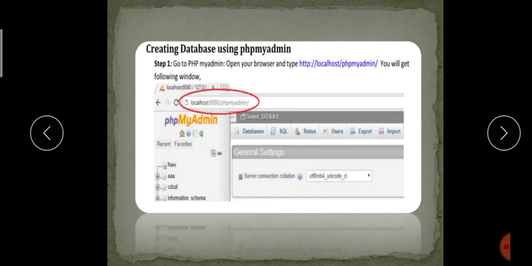How to create a database using phpMyAdmin? Step number 1 is to go to phpMyAdmin. Open your browser and type this URL in the address bar: http://localhost/phpmyadmin/. You will get the following window.